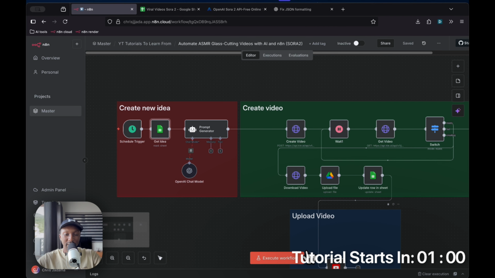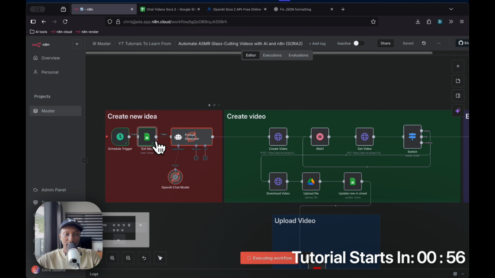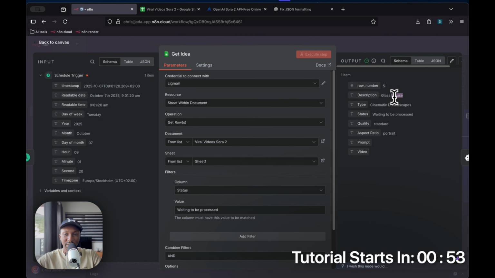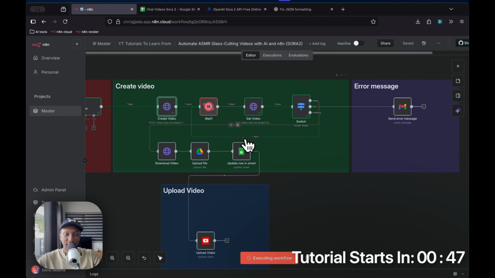So if we run this right now, we're getting the glass mouse. As you can see here is the glass mouse. And now we're creating the video. The message is success. Perfect.